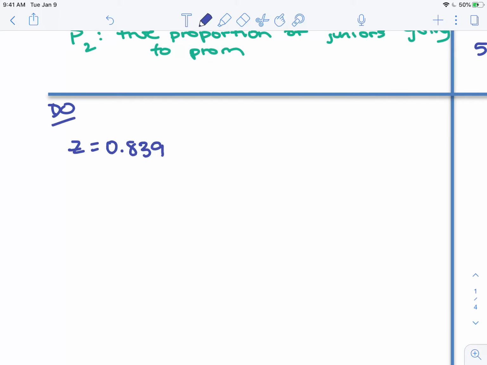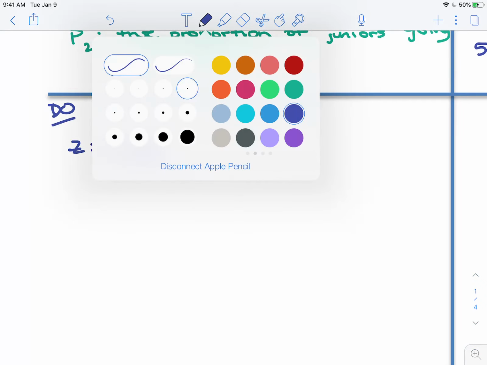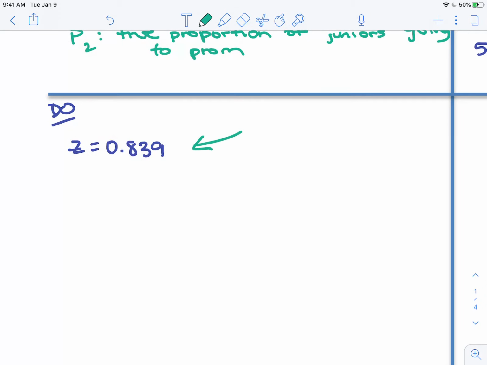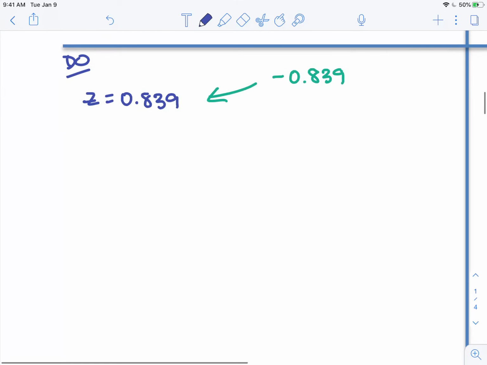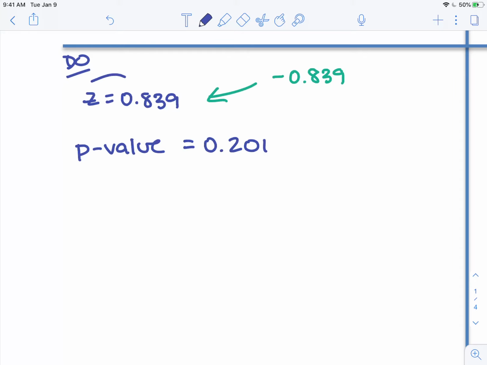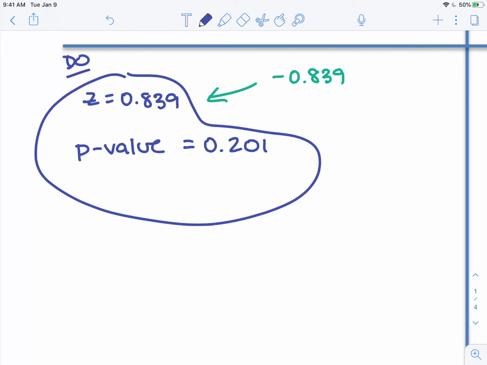I think this was it. So, fun fact, depending on how you set up your hypotheses, you might get negative 0.839, and that's okay. If you did this problem differently, it's fine with me, because it doesn't matter whether your z is positive or negative in this case, you're still going to get the same p-value. And then our p-value was 0.201. I'm going to round. That's all you need for the test statistic and p-value.